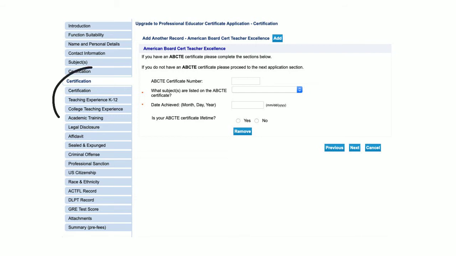This is where you can add any additional qualifications, including any certifications you've earned since your last application, such as an ABCTE or an out-of-state certificate. After entering any new record, remember to click Add and then click Next. If you enter a record by mistake, just click Remove.